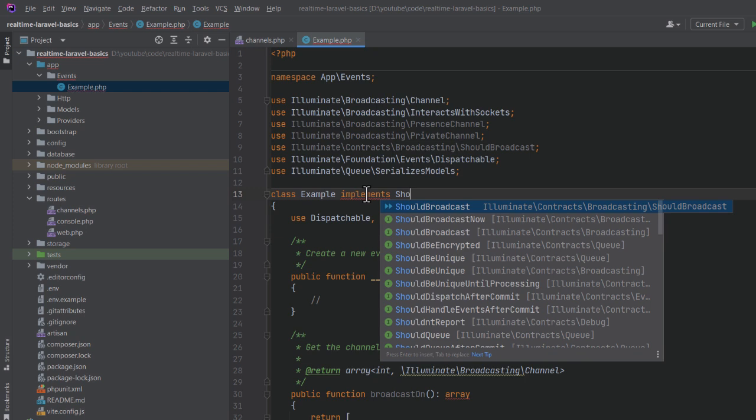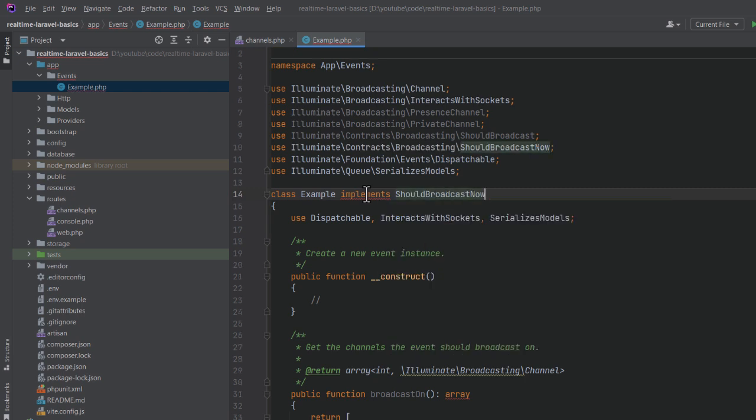The difference between these is ShouldBroadcast will always put this into a queue, and when you run your queue, this will then of course go ahead and broadcast for you. Now we haven't set up queues at the moment, so we just want to use the ShouldBroadcastNow interface. Implement that and this event is now ready to be sent.